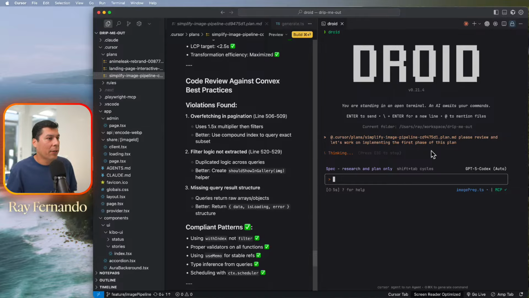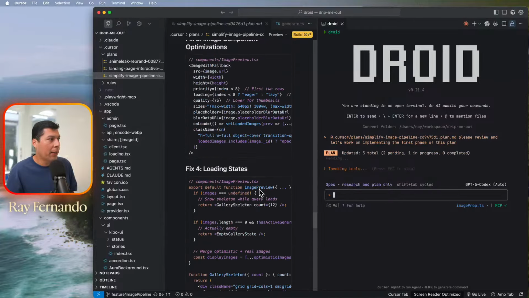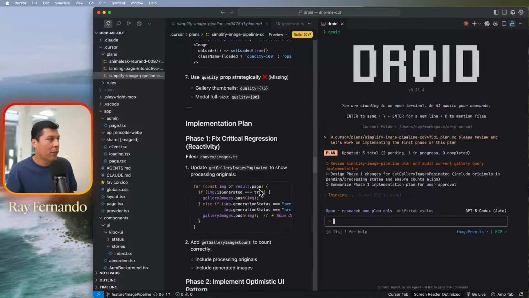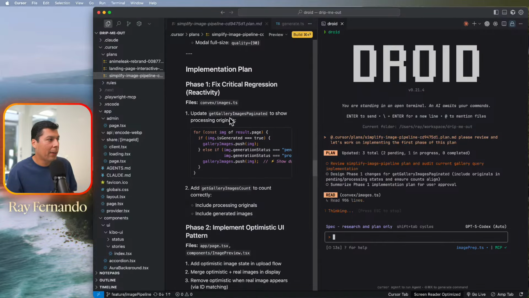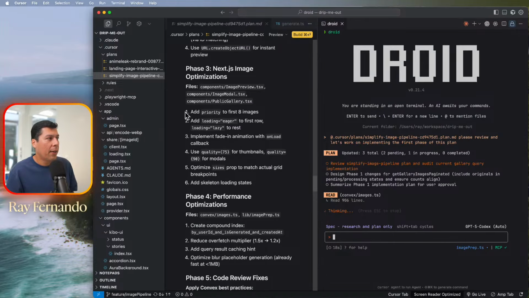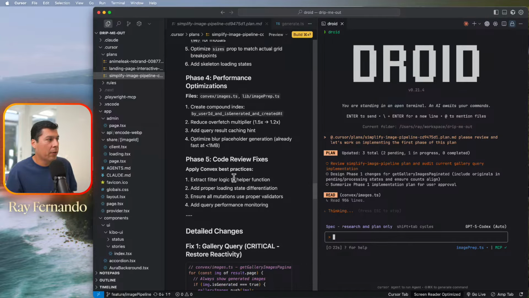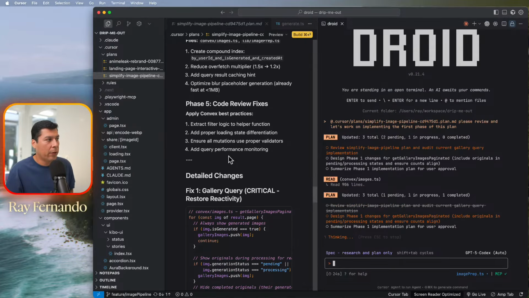It'll be really interesting to see what it reads up on, because this is broken into phases for the plan. I think phase 1 is to fix the regression for the reactivity. Then phase 2, implement the optimistic UI pattern. Then phase 3 is the Next.js image optimizations. Phase 4 is performance and stuff. And 5 is for code review changes.